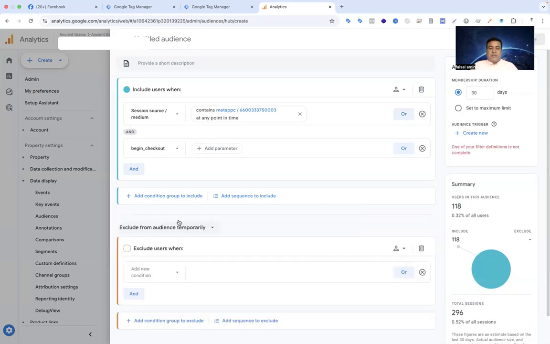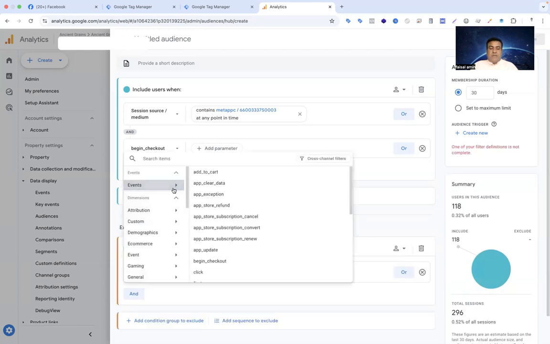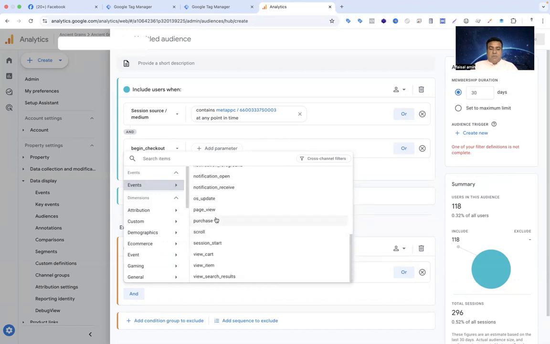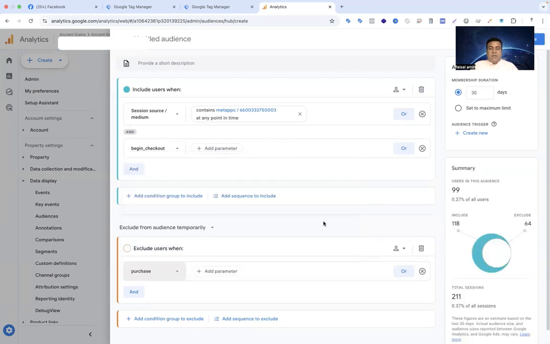So I exclude that event and select purchase, and then we find the 99 users who did not purchase our product. Only 64 users purchased our product, and 99 users did not purchase our product. So that is the core insight. You have to use it for retargeting.